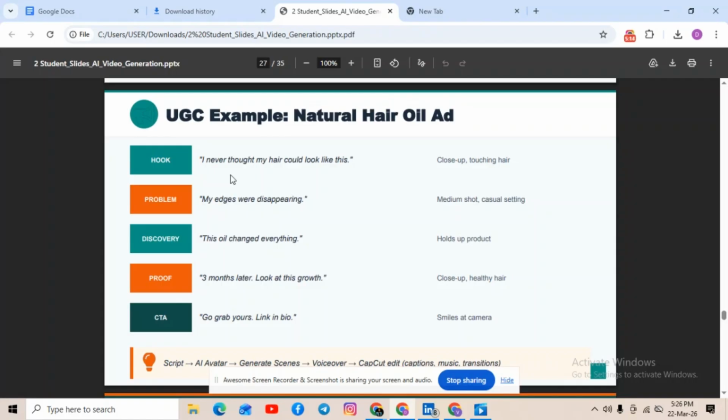Then the proof: "3 months later, look at this growth." That is how long, or let's say her edges are no longer disappearing, they are all back. So now the call to action is "Go grab yours, link in bio." Now with this kind of video, you can even partner with brands to sell their products for them using AI.